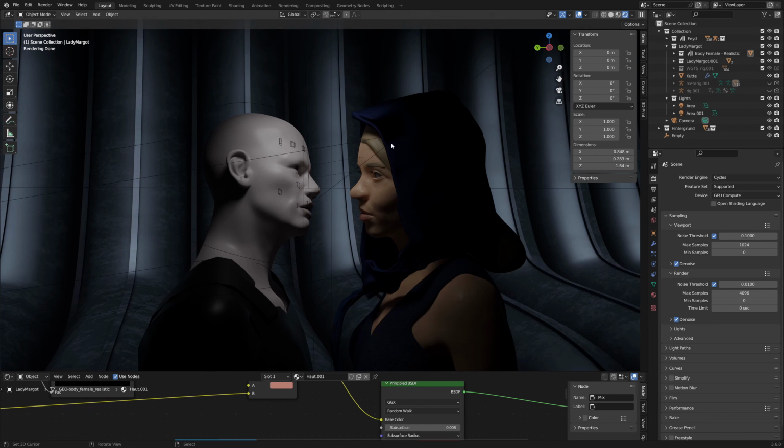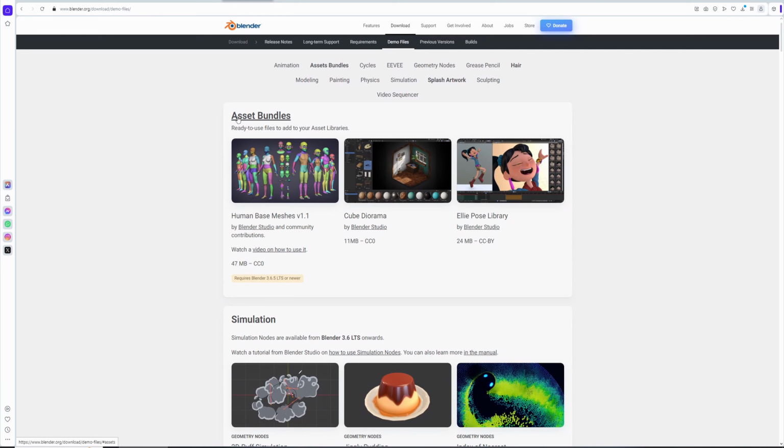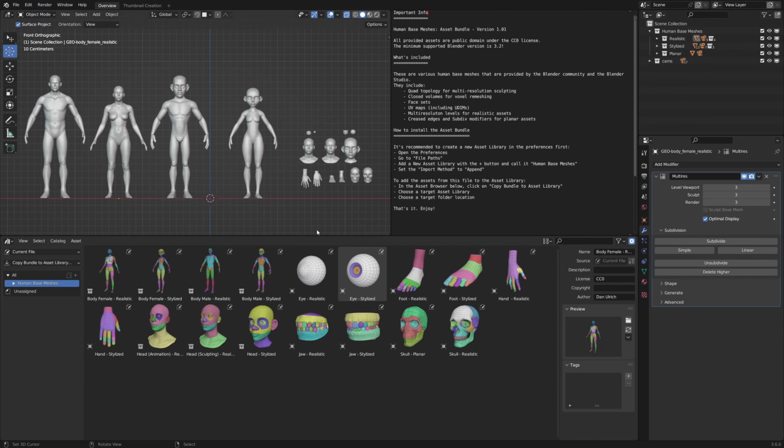The first improvement to the last character creation is that the characters have full bodies. I created the bodies from the human base meshes. You can download the base meshes from blender.org. Go to Downloads, Demo Files, and under Asset Bundles, download the human base meshes version 1.1. When you open the blend file, it should look like this.